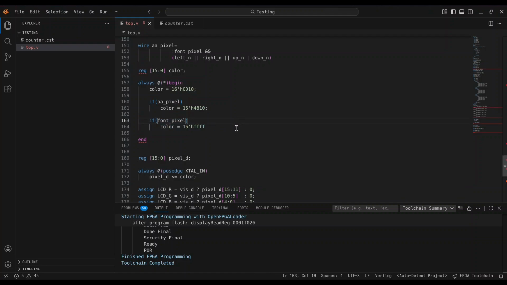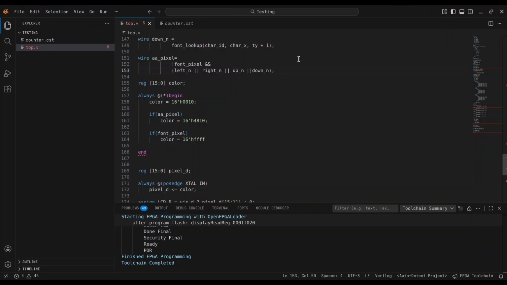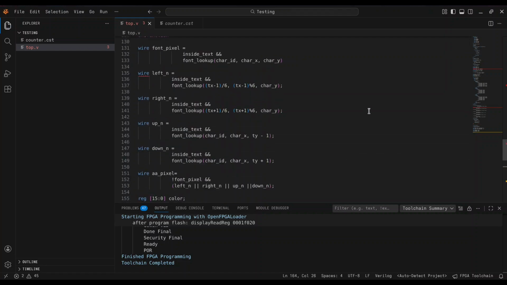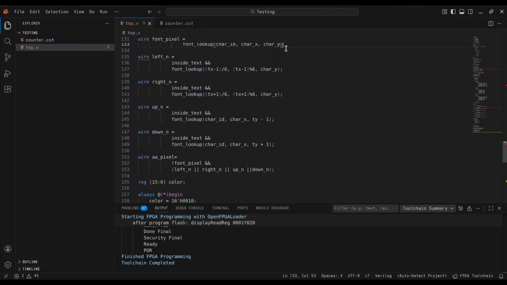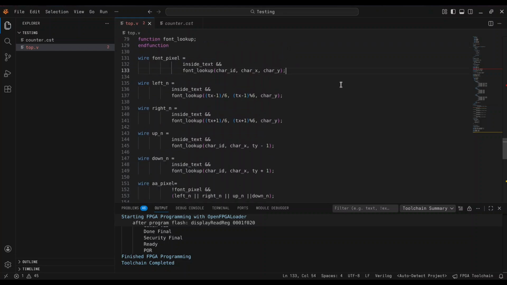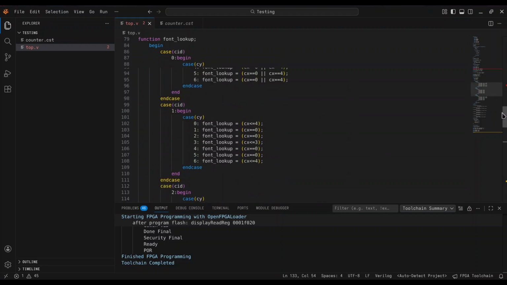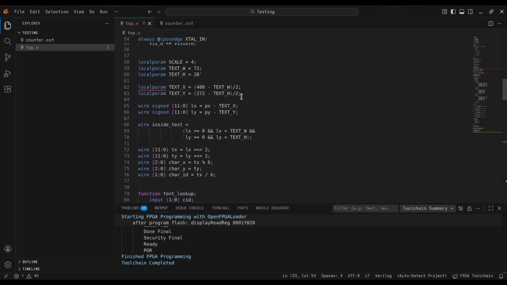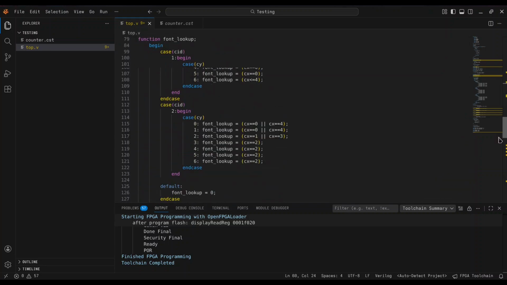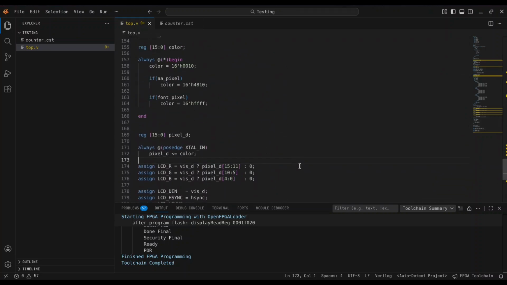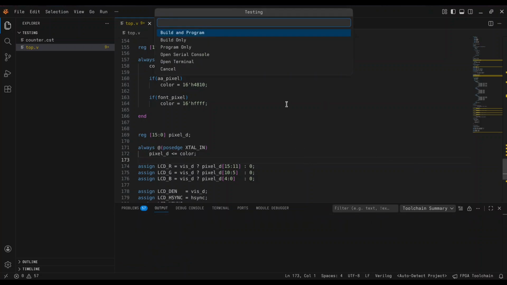Okay, I'm going to save all of this. Okay, I have some typos. All right, let's correct this. I believe that I don't have any more typos. We are going to see it in a moment. Okay, everything is saved and I'm going to build and upload this code.